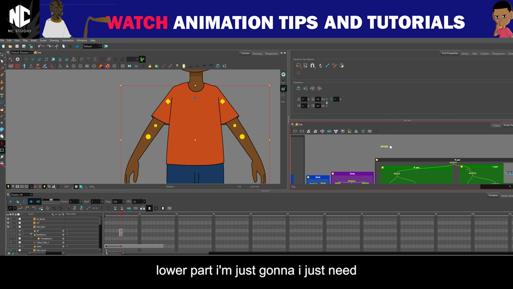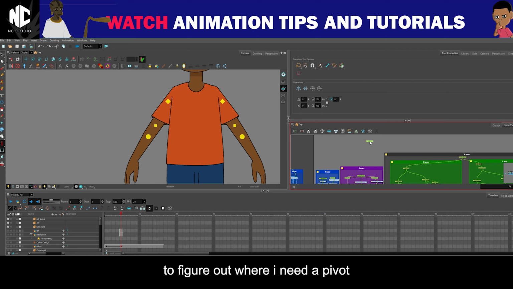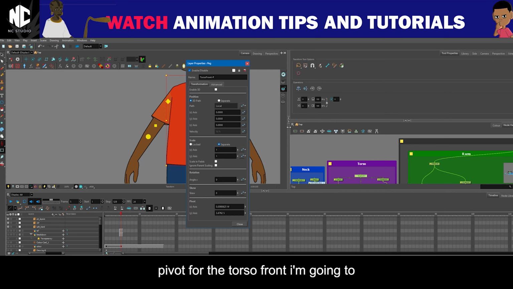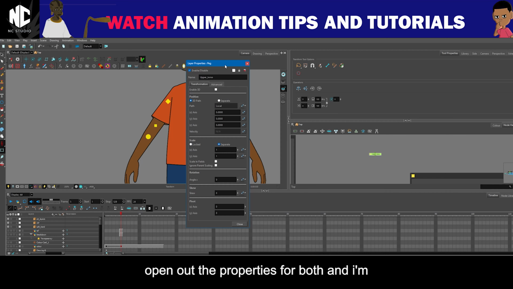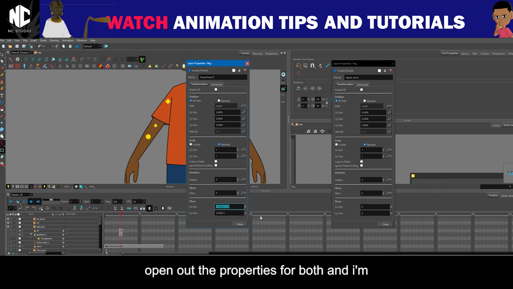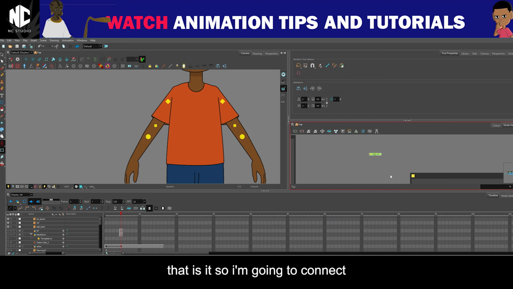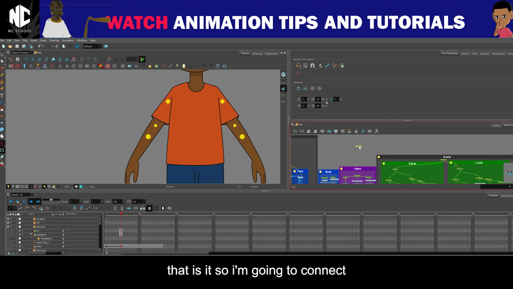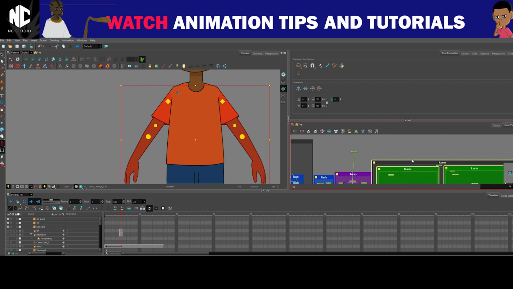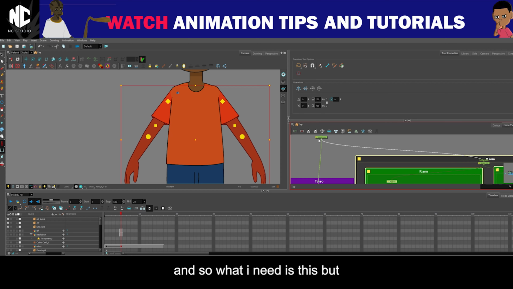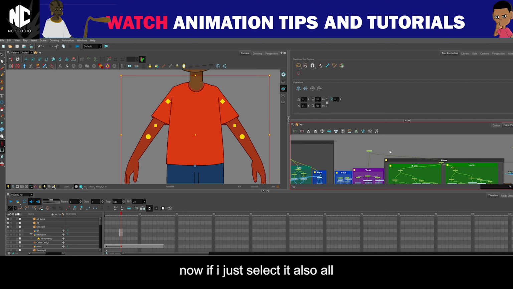arms are going to follow. I just need to figure out where I need a pivot. So I think I'm going to copy the pivot for the torso front. I'm going to open the properties for both, and I'm just going to copy, paste, copy, paste, and that is it. So I'm going to connect you to this. Right, I'm going to connect the hand. Sorry. What I need is this. So now if I select it also.